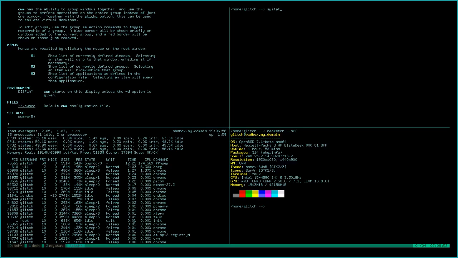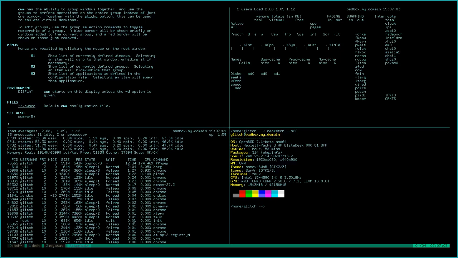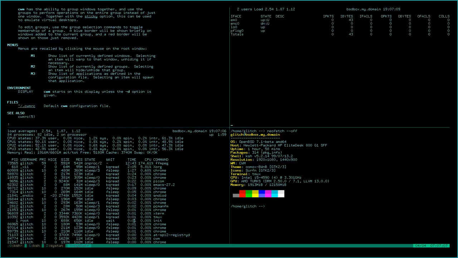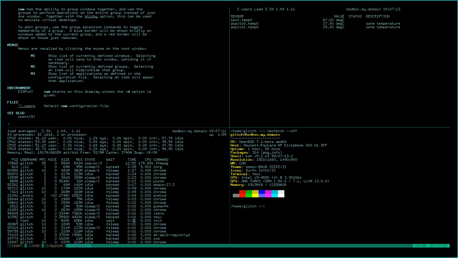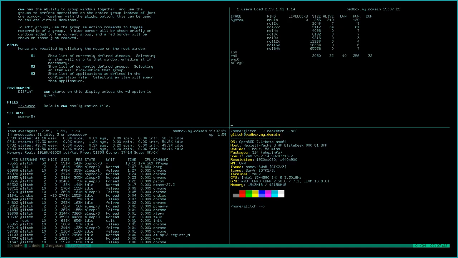OpenBSD does have a built-in system status program called systat. So you can look at a lot of detailed information about memory usage. Pressing one puts you, there's one, two, three. You can see the different modes. It can tell you the CPU temperature. Right now, 61 degrees, running a little hot. Let's see, it's an older computer.